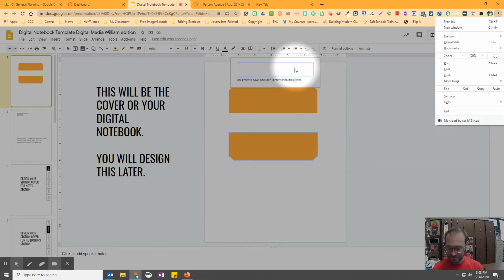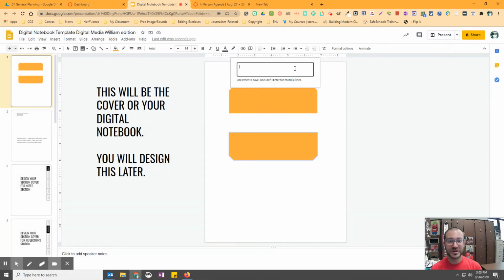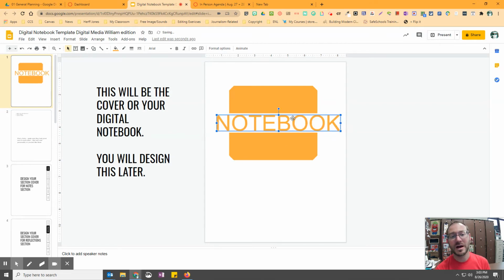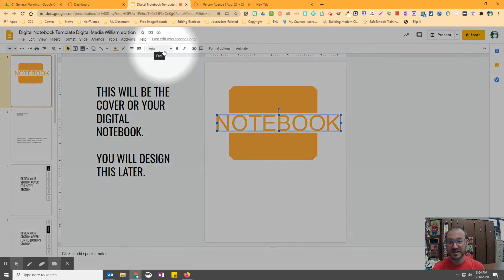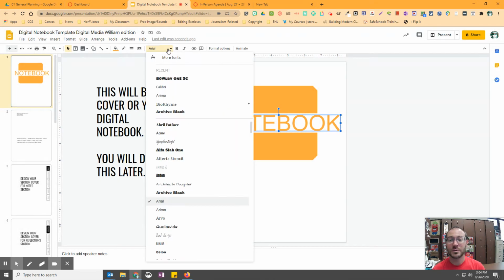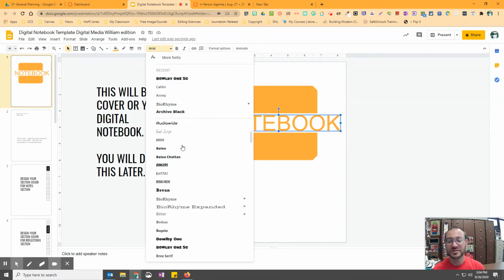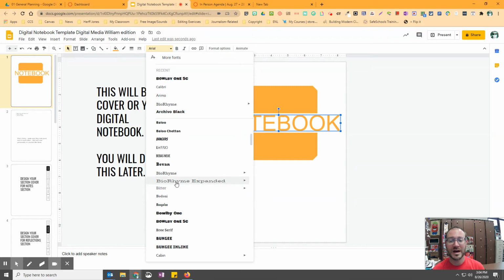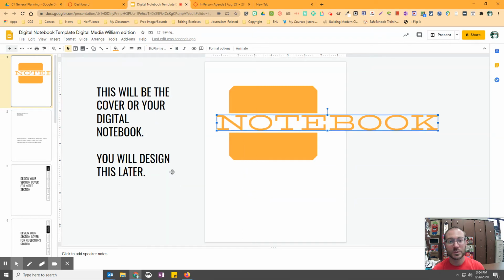That's going to be one of your assignments. So I'm just going to call it notebook for practice right now. And then with word art, you hit enter, and then depending on the color you've been using, it will pop up. To change the font, you just go up to the fonts right here, and you can change it to any font you want. So one of my fonts is called Oswald. So I'm going to go down and actually I'm going to use my BioRhyme Expanded, which is really wide.